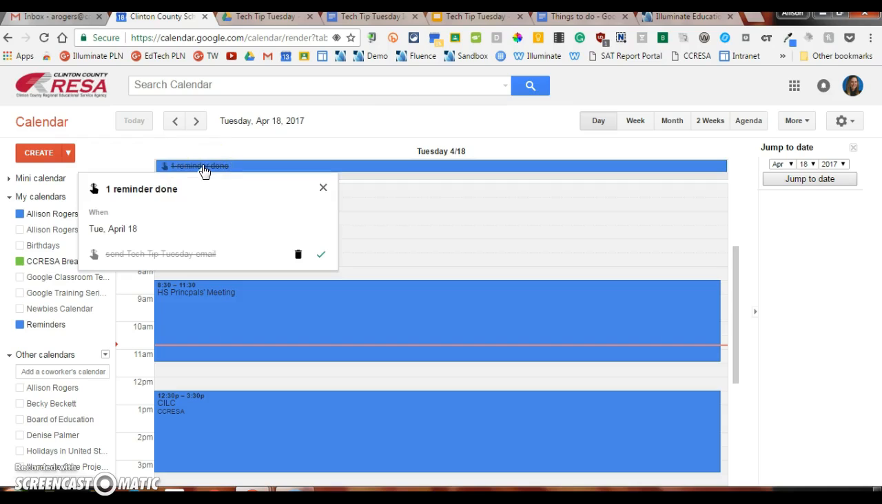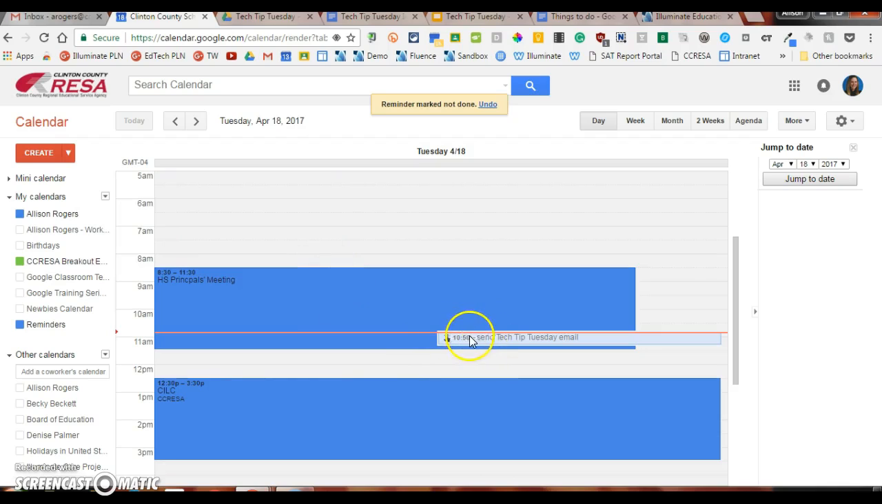Now I can click on this and I can see what reminder is crossed out. And I can also either fully delete it, or I can say mark as not done and bring it back so it will continue to remind me. So I have the option of getting it out of the way or having it continually remind me.